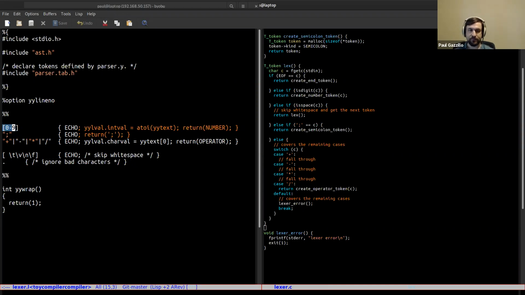So in this case, I'm matching a pattern that says, if I see any ASCII character that is the digits 0 through 9, then call atoi to convert it to an integer, and then just return an indication that this was a number token. Similarly, for semicolon, I can say if I match a string that just has a semicolon in it, then return the semicolon token. In this case, I just use the ASCII code to refer to the semicolon token.